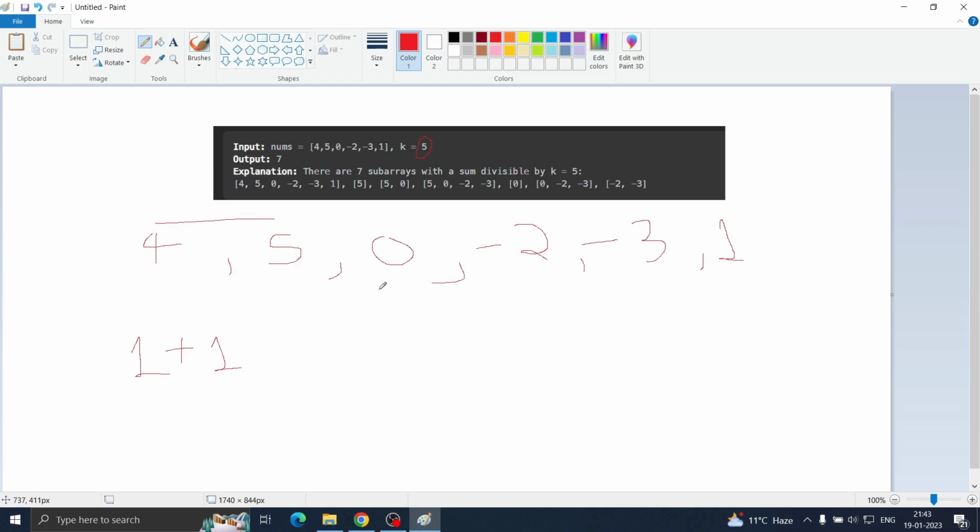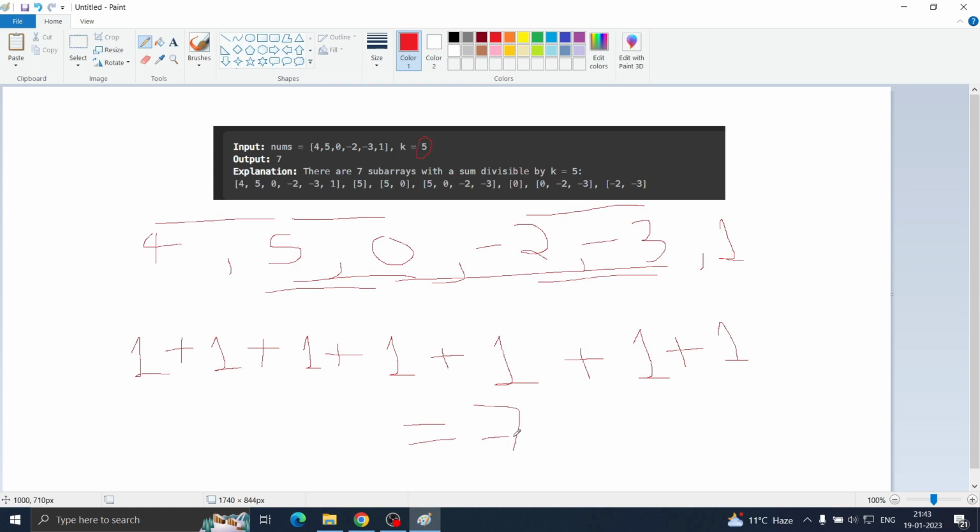Now let's see the combinations. 4 and 5, the summation, is it divisible by 5? No. 5, 0 together divisible by 5? Yes. Minus 2 minus 3 is minus 5, so it is divisible by 5? Yes. 5, 0, minus 2, minus 3, so the total is 0, is it divisible by 5? Yes. Minus 2, minus 3 and 0, these three are also divisible by 5? Yes. So we are done with 6. What is left? 5 and 0 together, is it divisible by 5? Yes. So total how many possibilities? 7. So this is our answer.